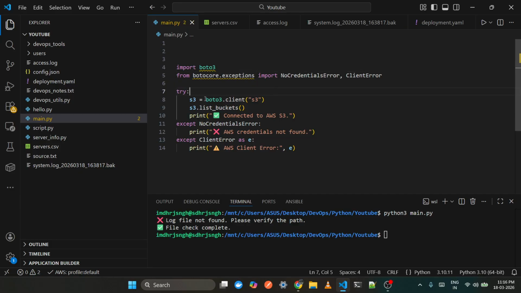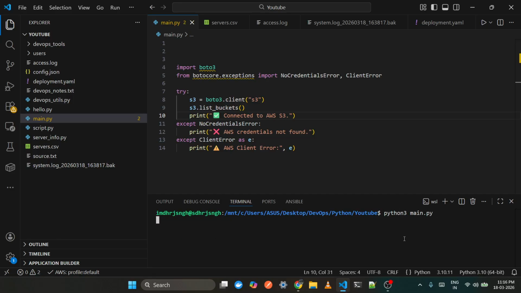So in the try block, firstly we created the S3 client. Then we just called the list buckets function here. And it should print "connected to Amazon AWS S3". If it has no credentials, then it will throw an error like "credentials are not found". But if there is any client error, then it will throw a client error like this. So let me run this and check what it shows.